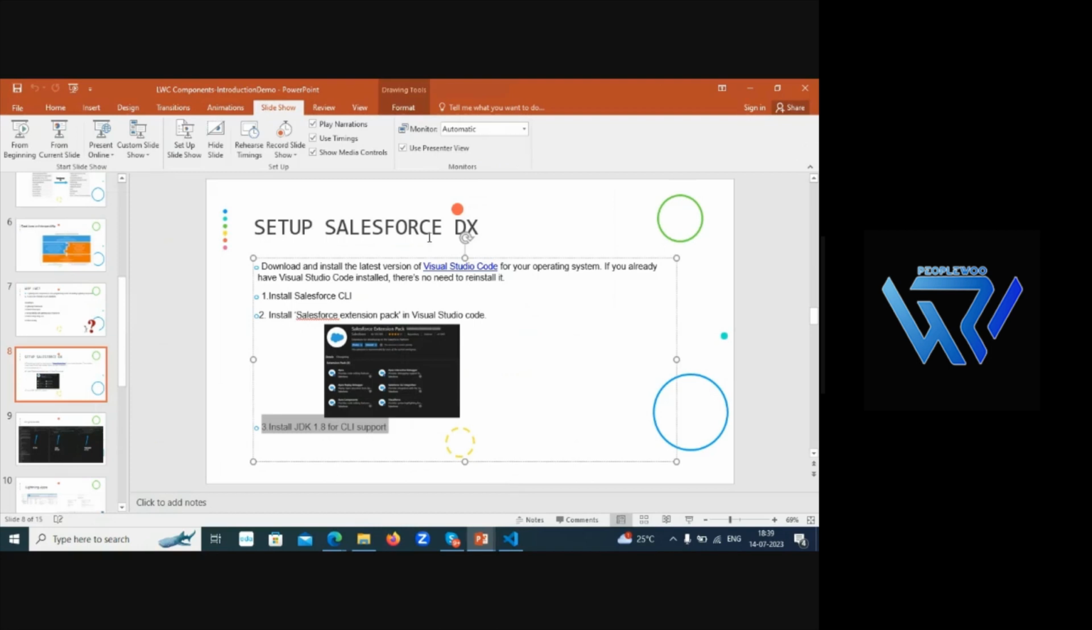First one is Visual Studio Code, and second one is JDK 1.8 and above versions of JDK. You should remember, note, below 1.8 it doesn't work, guys. So make sure that you use 1.8 and above version of the JDK only.